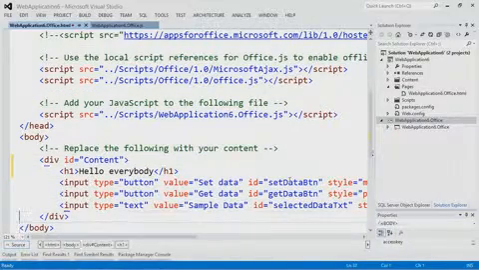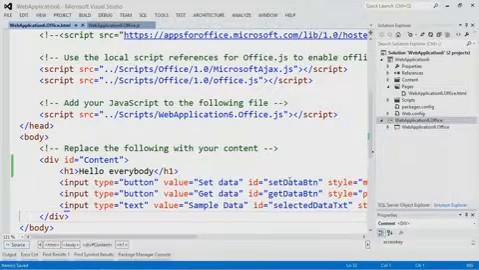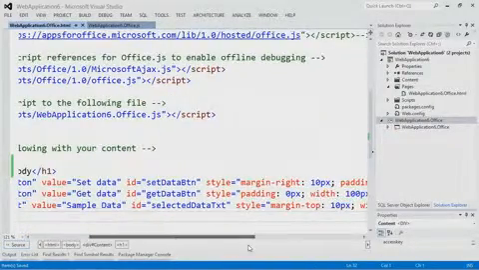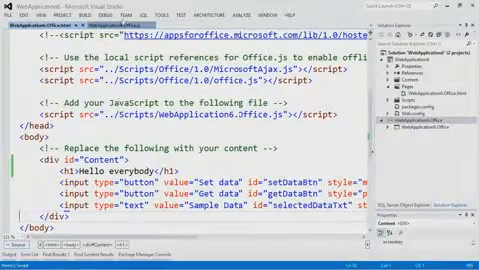One other thing I'm going to do, I'll spill the beans a little bit. There's a get data and a set data button, and those are going to read and set data out of an Excel application. Then they're going to populate this selected data text. So we'll look at how they do that.